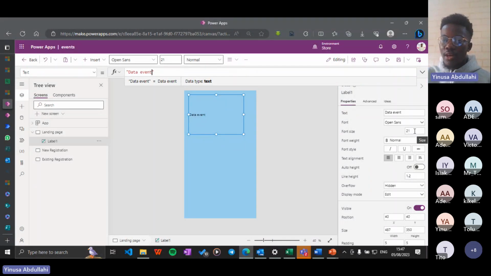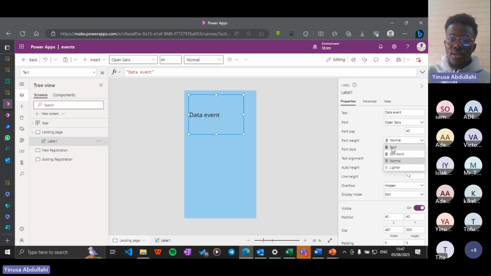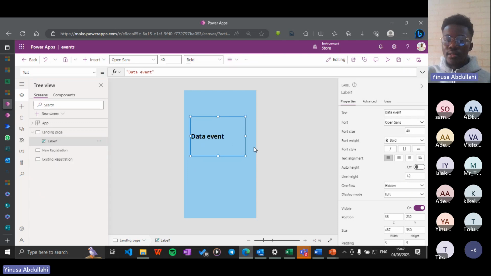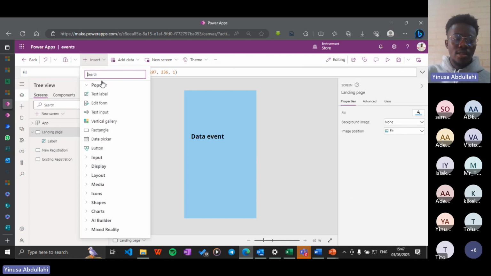Okay, so we can make it bigger. We can make our font size like 40, so it's big and you see it very clearly. What you see is what you get. That's what they say. That's what Power Platform is. You just increase the font size. You want to make it bold, do that. You want to bring it to the middle, we've done that. So this is our landing screen. This is what they see when they first open our app.